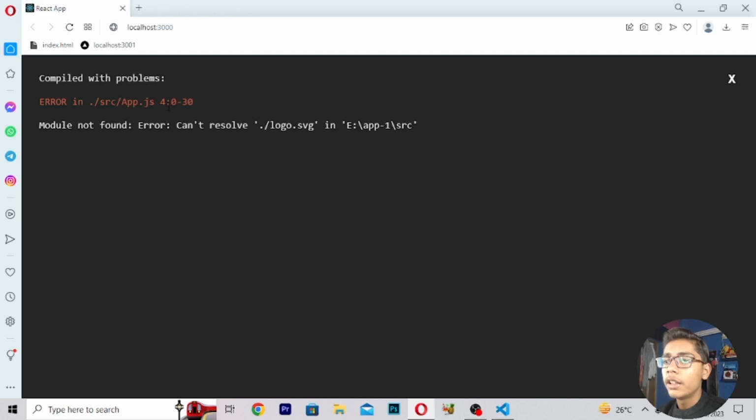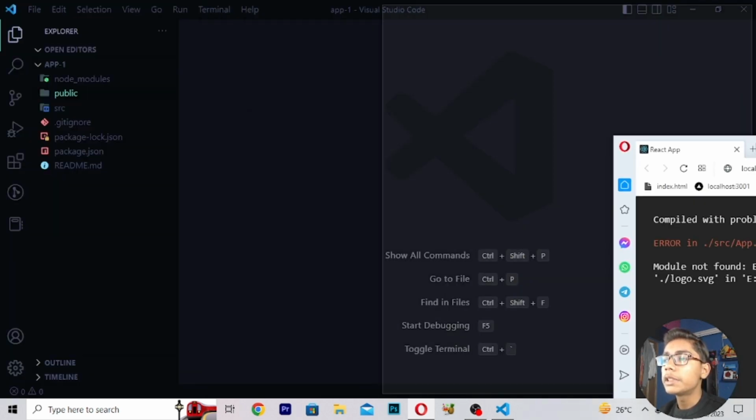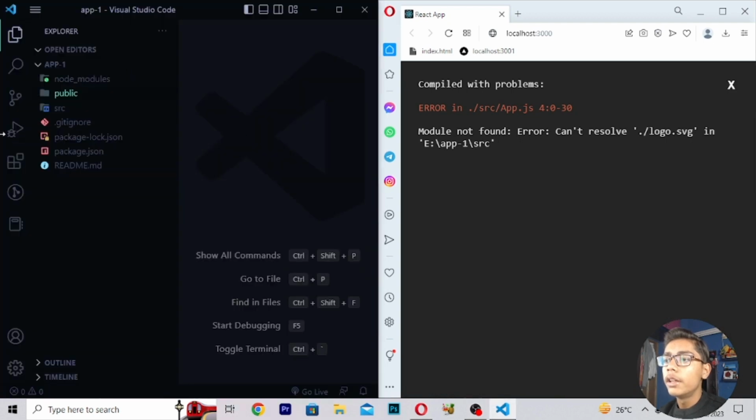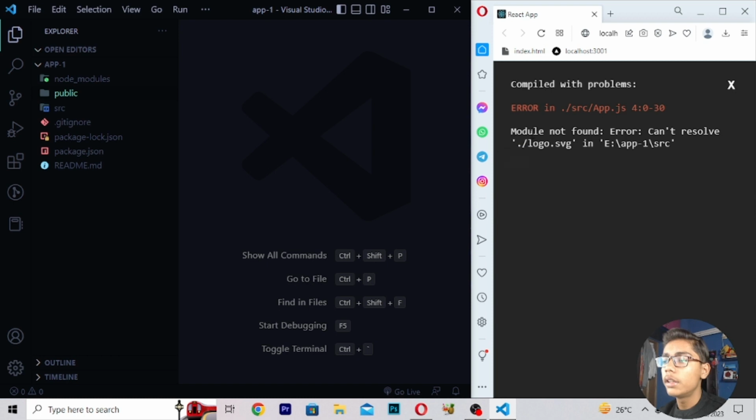It is giving some error, saying that logo.svg is not found, because we deleted it in the previous video I showed you. So I will be solving these errors side by side, and I'll be telling you how to solve all these errors. This is a really simple thing to solve. It is not a big thing.